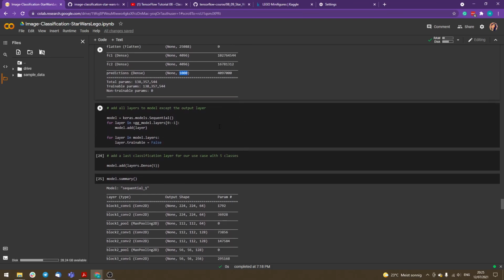Now we want to take it and define our own model, our own transfer learning model. So as usual, we say model equals Sequential, just to define the start of this model. For layer in VGG model.layers, so for all layers in the VGG model from 0 until the one before the last layer. It means that we want all layers except the output layer. Model.add(layer), so we add every layer of this VGG model except its last layer. We don't want its last layer.